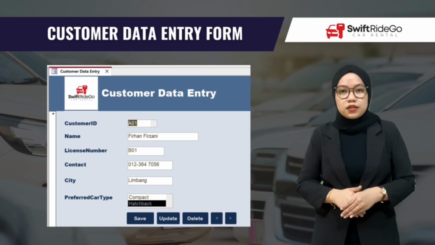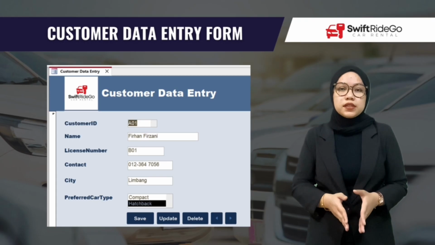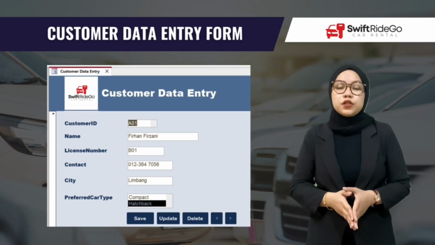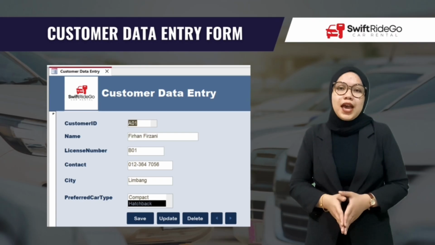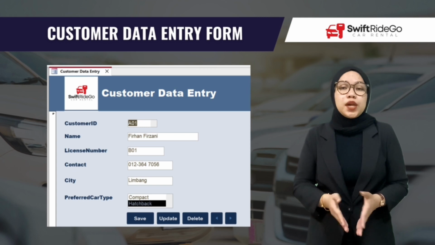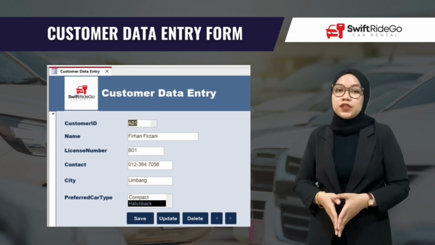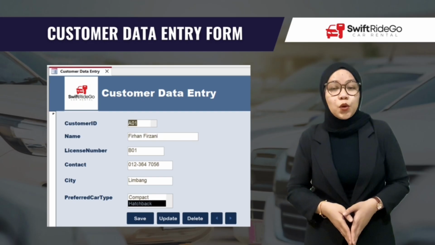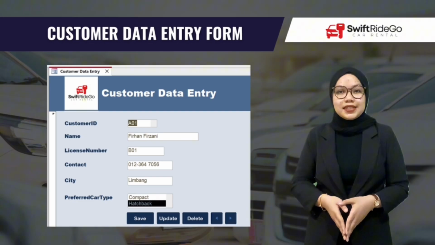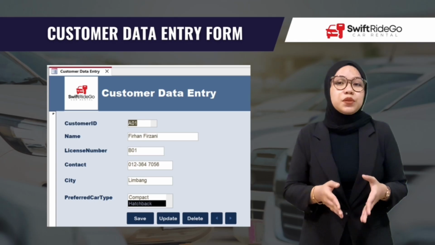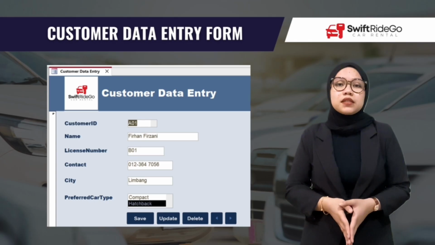To add a new record, I will enter the customer's details into the fields, select the preferred car type from the drop-down menu, and click Save. This action ensures that the new entry is saved into the customer's table. To delete a record, I navigate to the specific entry using the Next or Previous buttons and then click Delete. The record is immediately removed from the database and the data is updated accordingly.